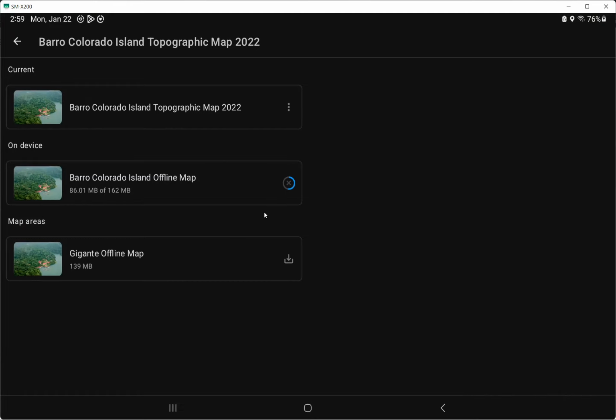Let's wait for the map to finish downloading. Okay, almost done. We can go ahead and download the Gigante offline map as well, if you need to have the Gigante area offline. Okay, now the Barro Colorado Island offline map is ready.